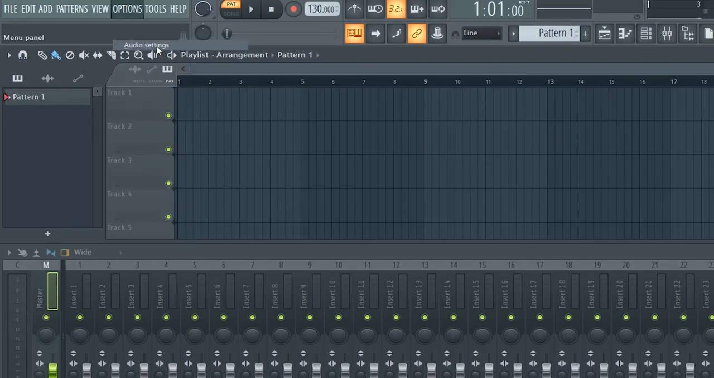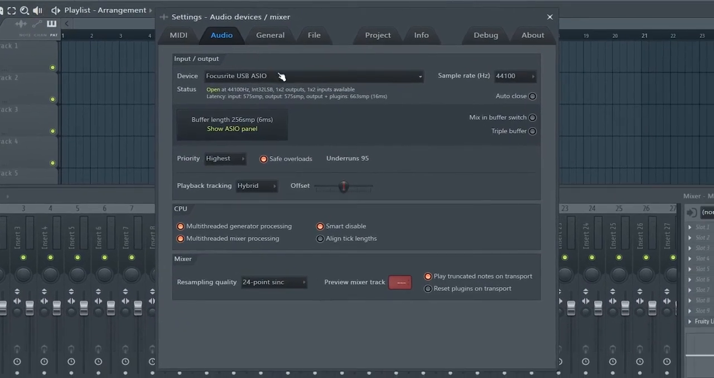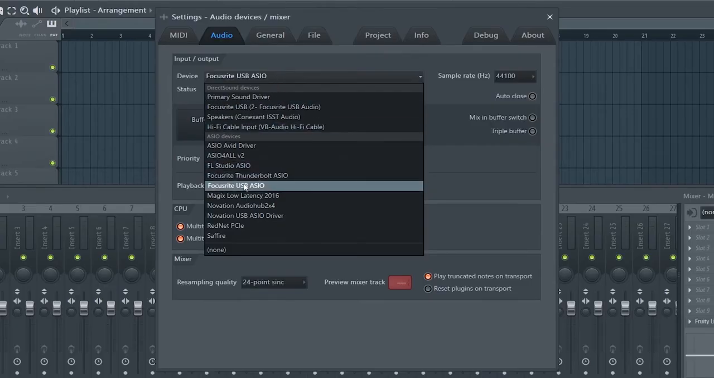Then after which you open your FL Studio, then you go to options and you go to audio settings. In audio settings on your PC, you're going to see your Focusrite USB as your driver. I click.